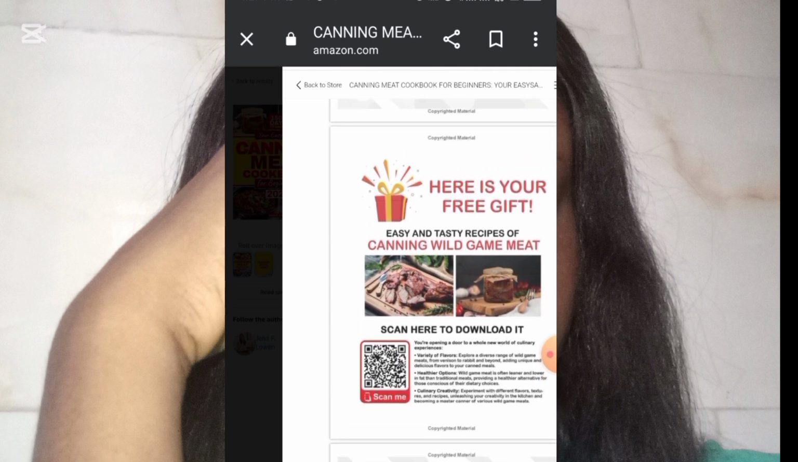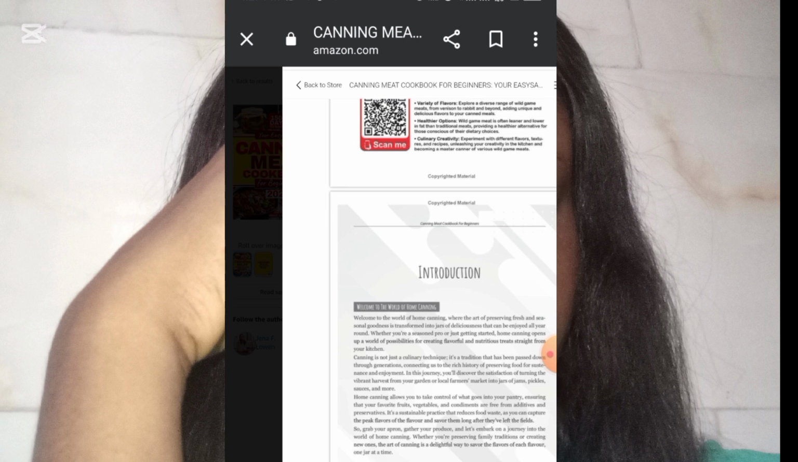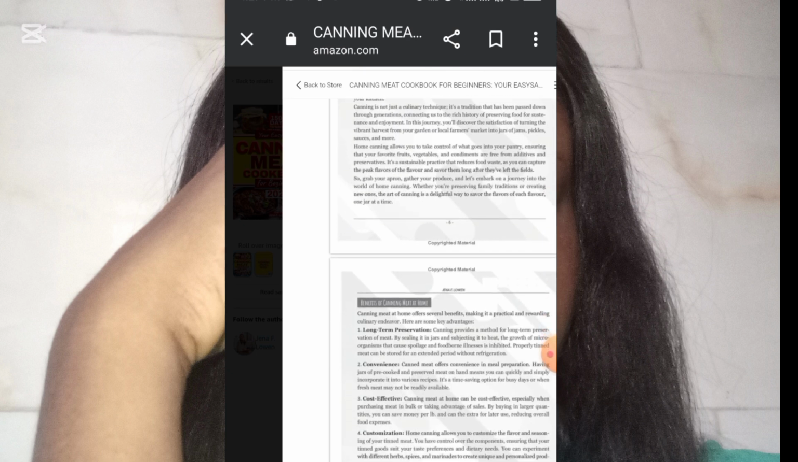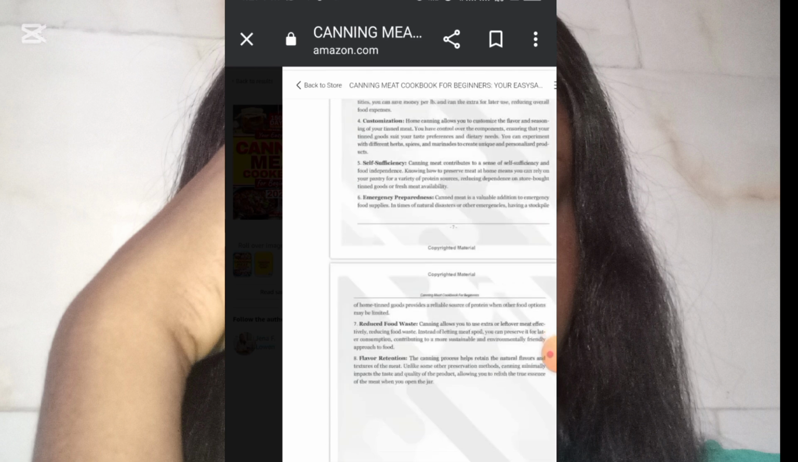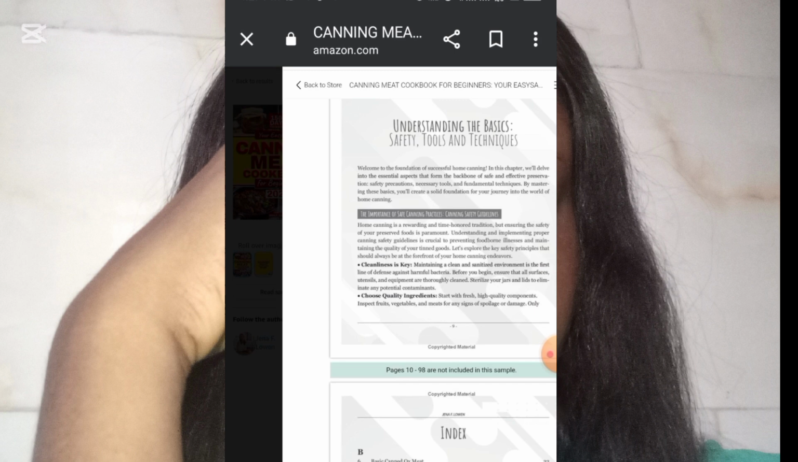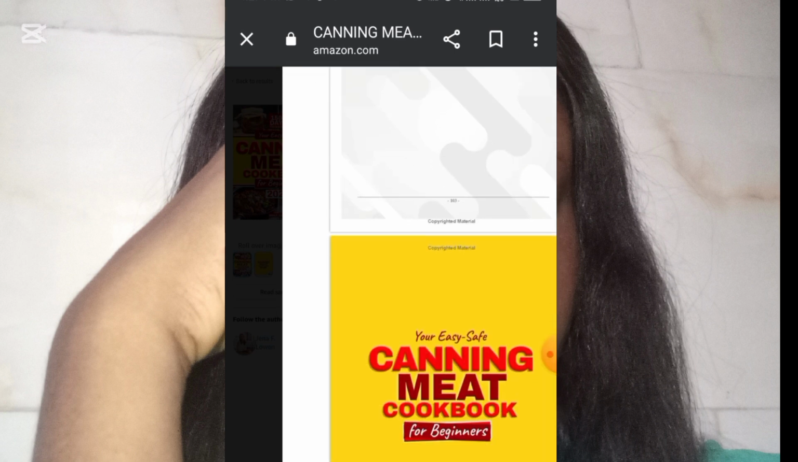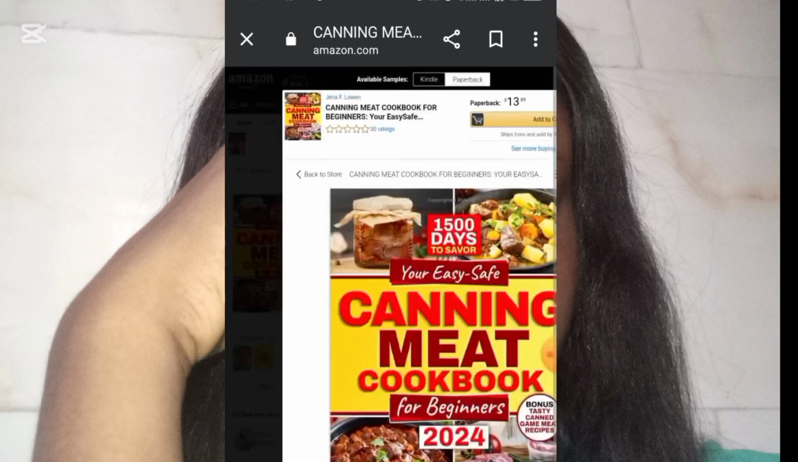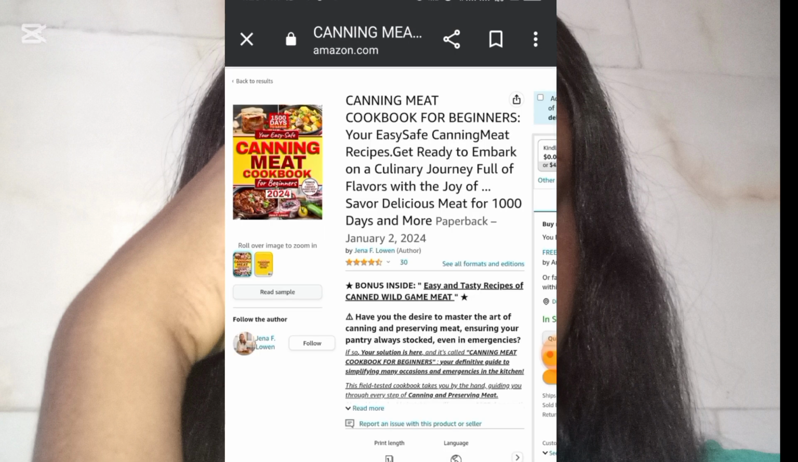You can see this person even has a free gift in his book. You can see the introduction. You can see how this book is being formatted. You can see everything. You can see the arrangement. So when formatting your book, this is how you're going to do it. Once we enter formatting, I'm going to show you more things. So if you want to look at the read sample, it is here in case you want to read a sample.